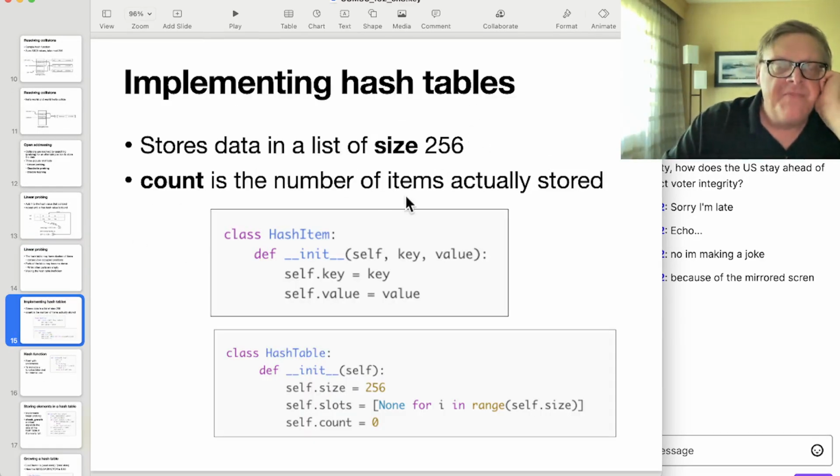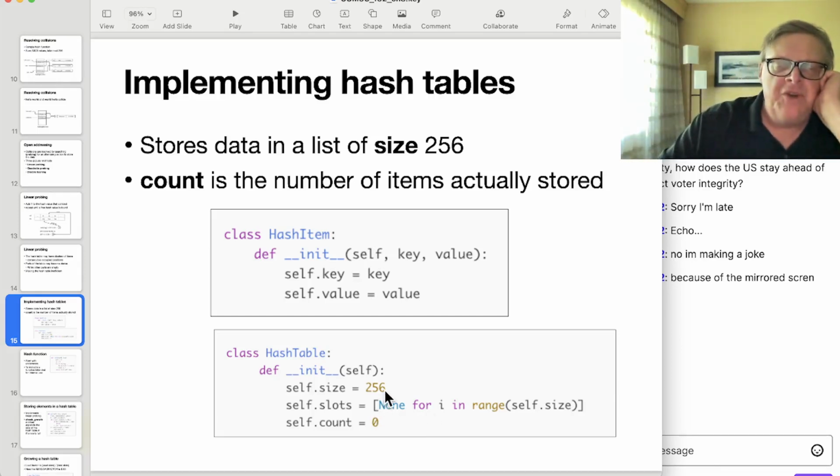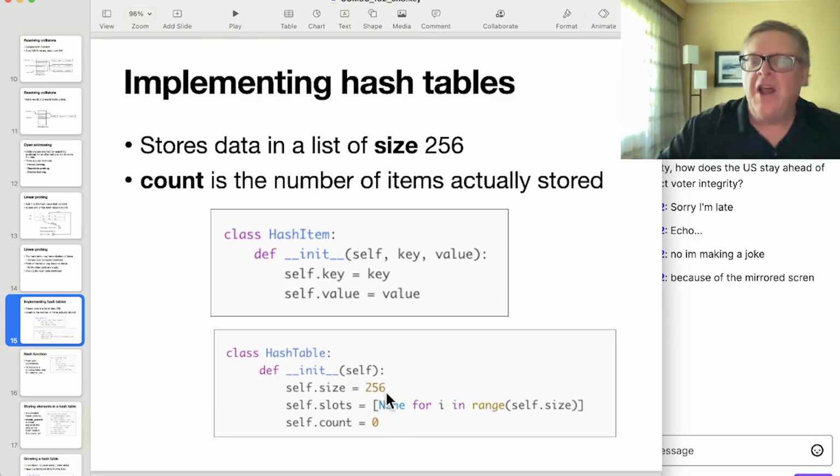Here's one way to implement it. You define a hash item, which has just a key and a value. And here you define a hash table, which has room for 256 items, 0 to 255. So there's your hash table. It will store data with a hash value.